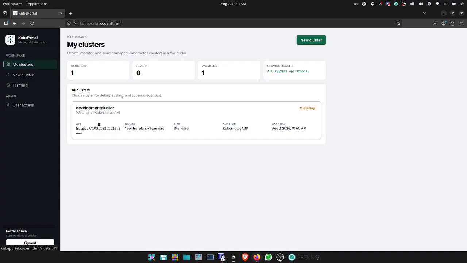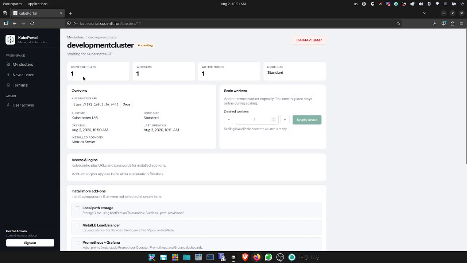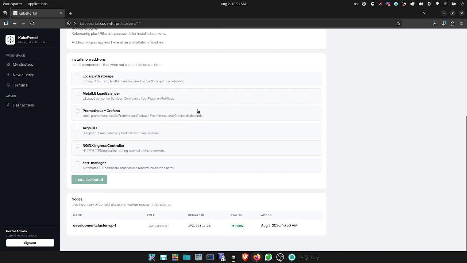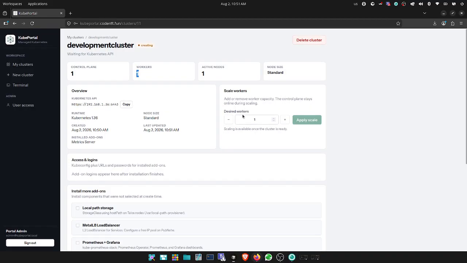So let me wait for this. I hope I have one control plane and one worker, and the node size of the worker is standard. Later on, depending upon your use case, you can scale down or scale up your node size as well as your workers. I will show that to you right away. Just wait for this cluster to be provisioned properly.